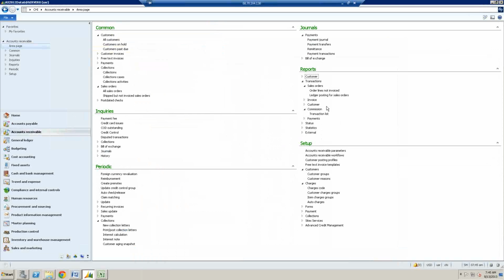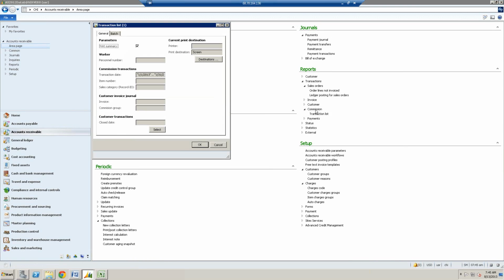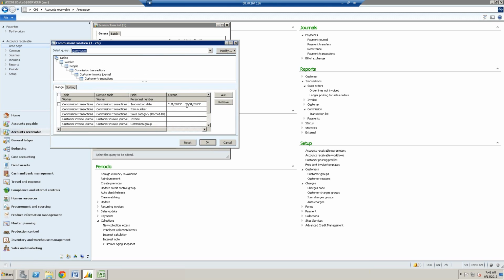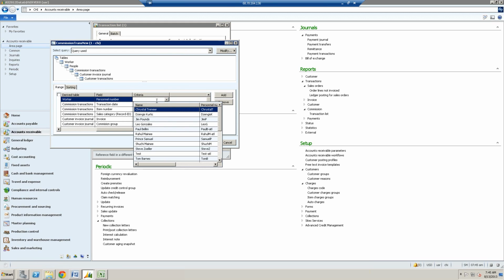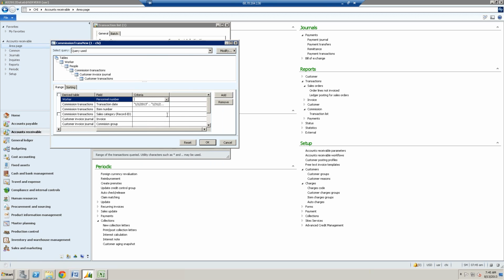So again, let me go back. So commission transaction list is in accounts receivables, reports, transactions, commission transaction. Yeah, that is the option. And then you select the date range. I selected January. Transaction date and yeah. Two reports we are pulling now. One is for the particular month sales and another one is for five months collected sales.